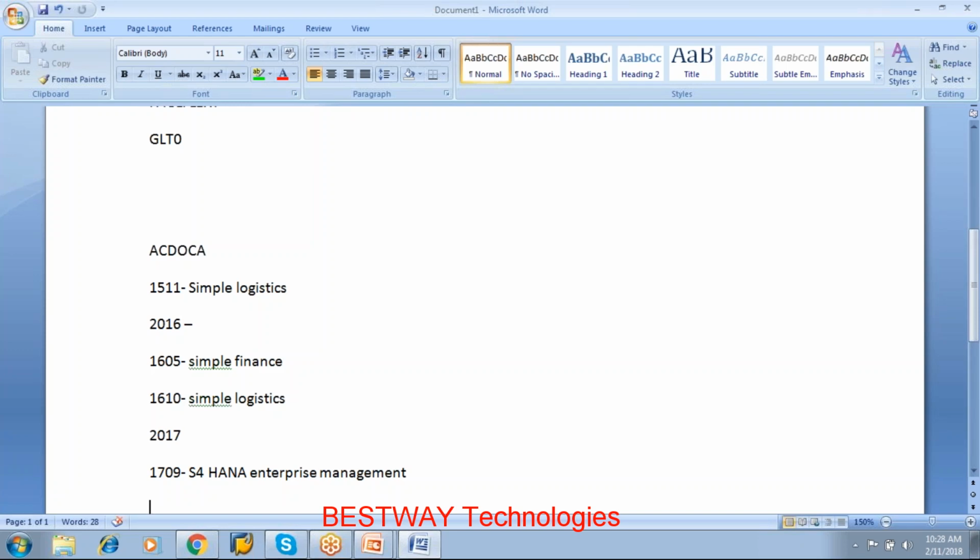So Naveen, just reconfirming this. In 1511, they came with Simple Logistics. From 1605, then Simple Finance came into the picture. No, 1610 again. They came into 1503, which is also Simple Finance. Simple Finance 1605 is an update of 1503. Okay. And you're saying from 2017, that is the latest version, 1709, they have come up with everything, Finance, SD, everything, right? That is nothing but Simple Logistics.